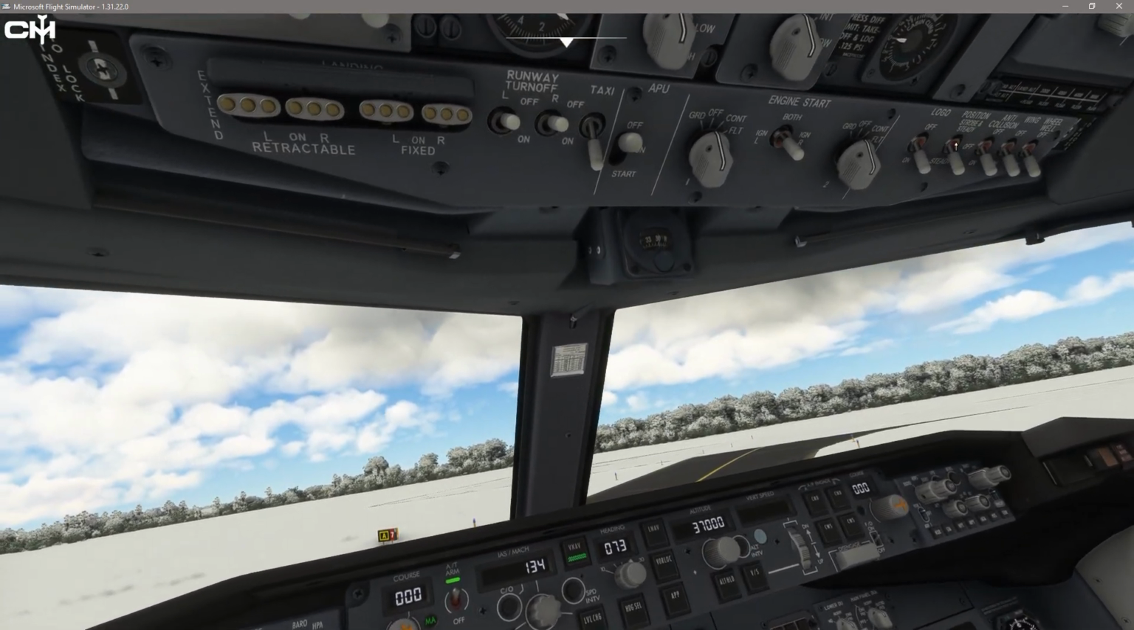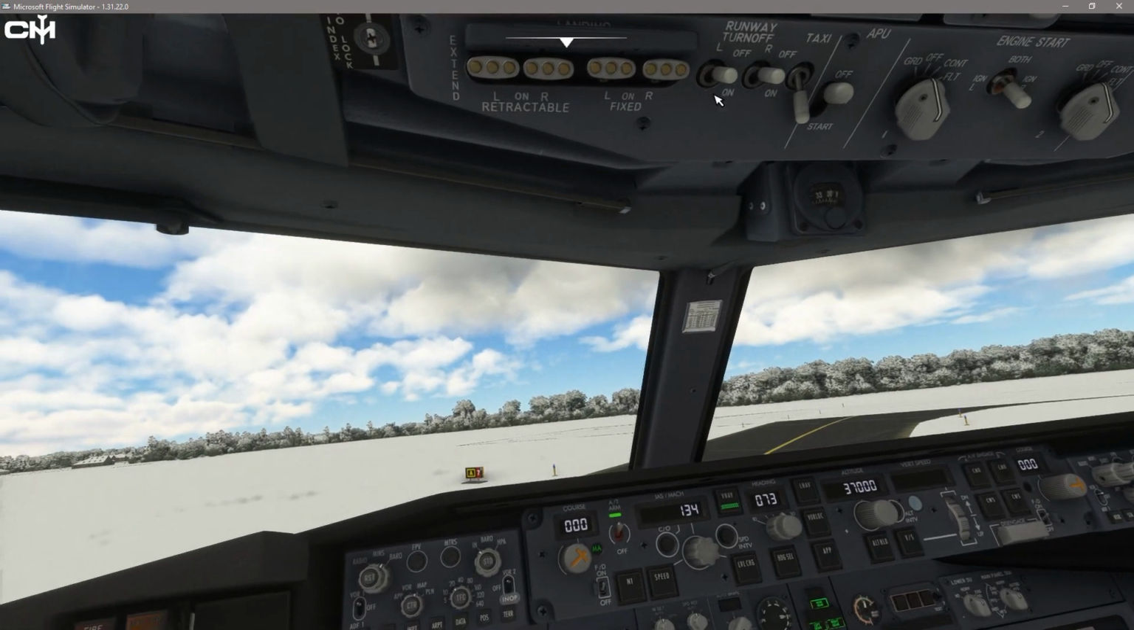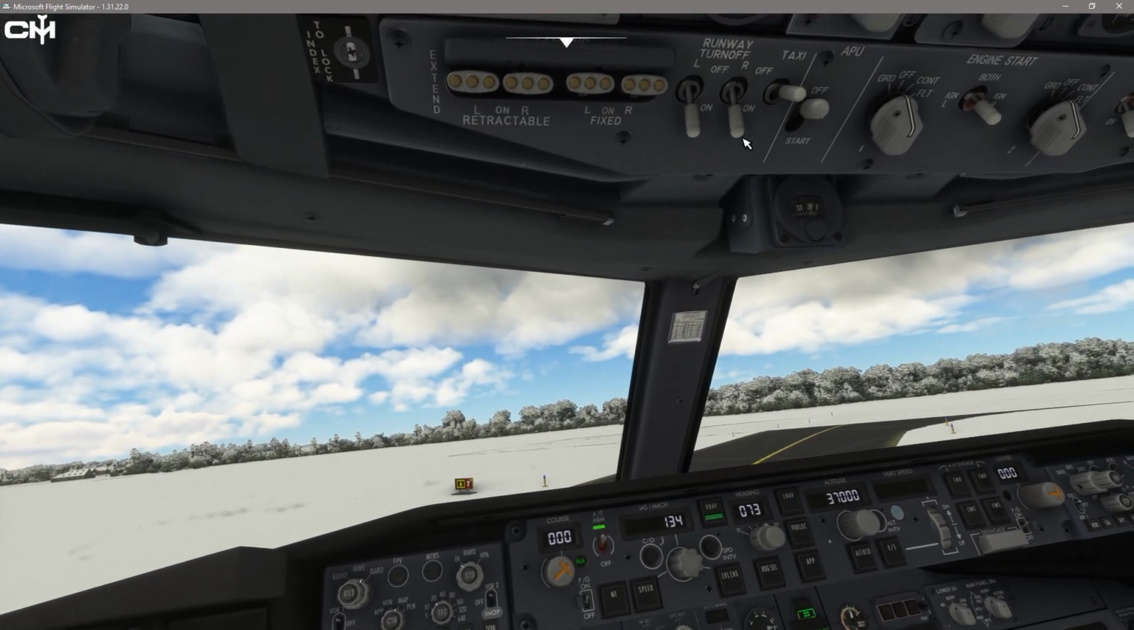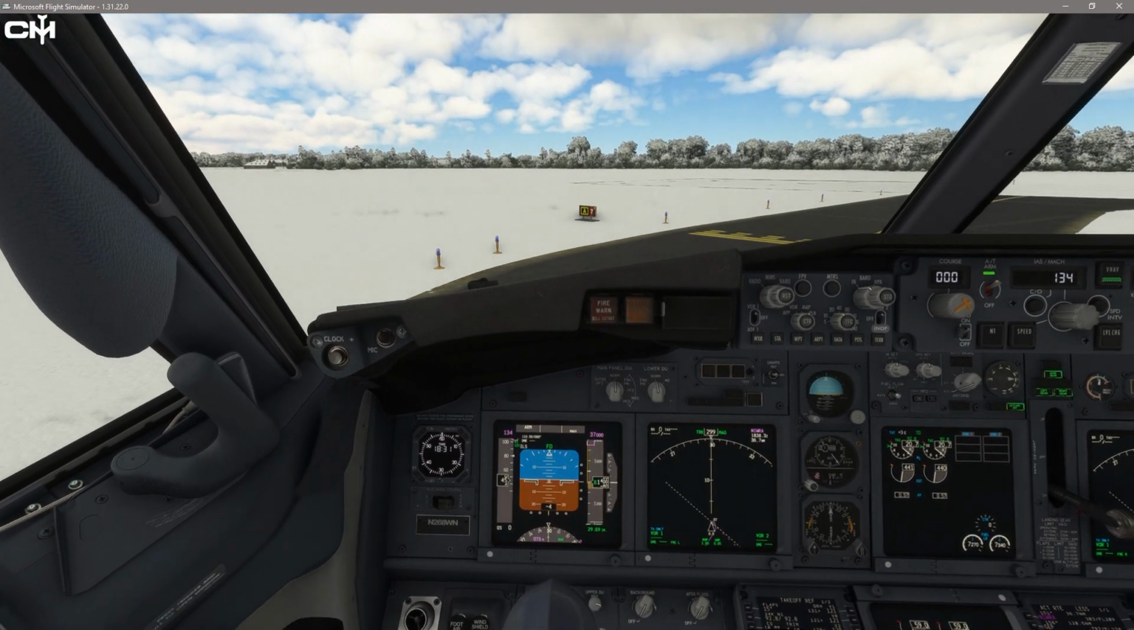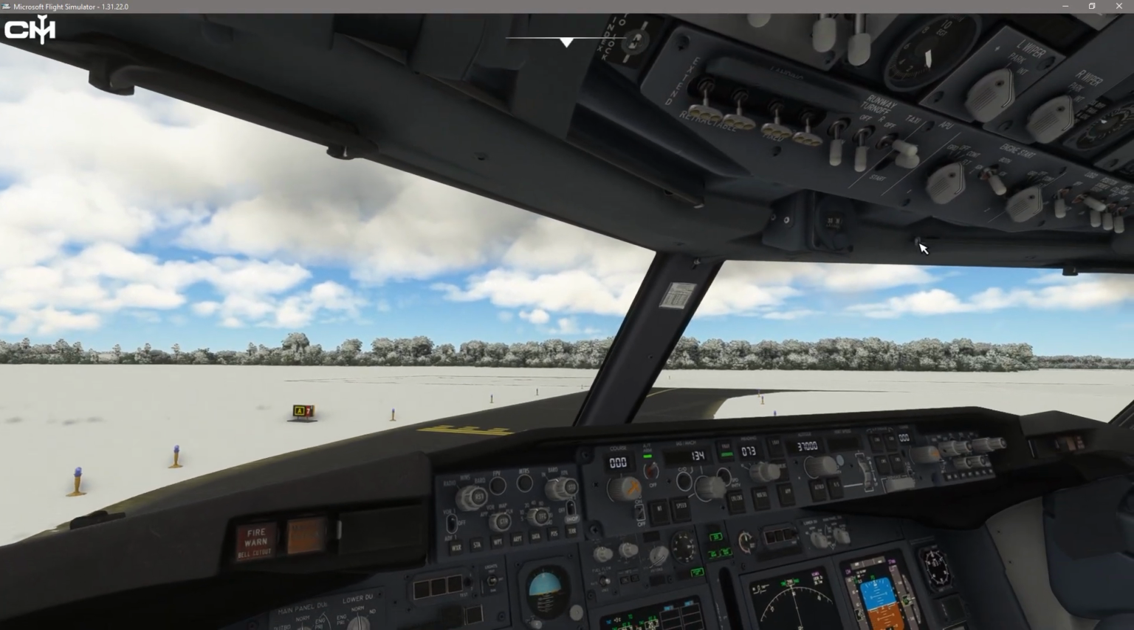So let's get the strobes up here to strobe and steady. There we go. Left and right runway turn off lights can come on. Taxi light can go off. Landing lights can go on. That takes care of all the lights. Runway start or runway, yeah.